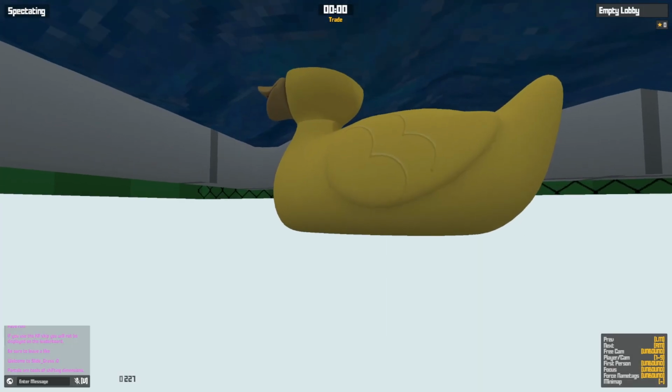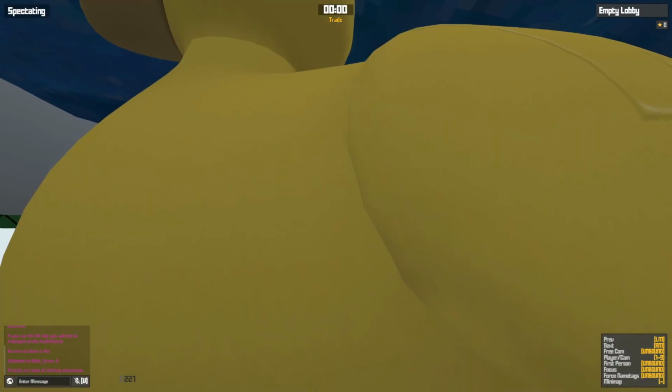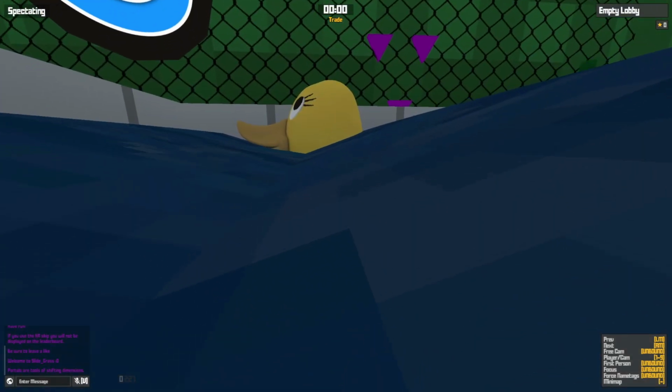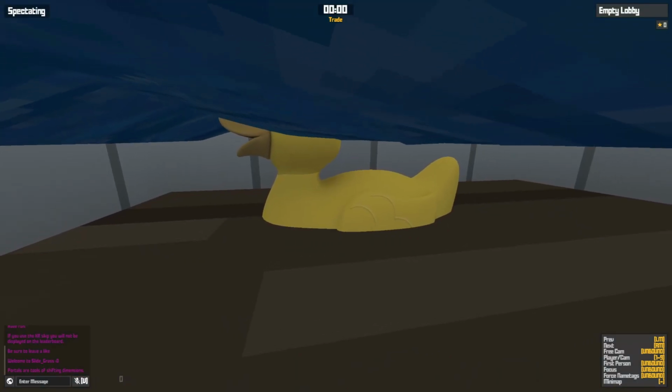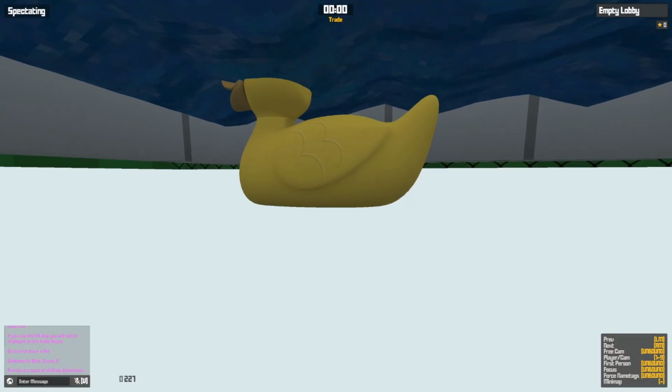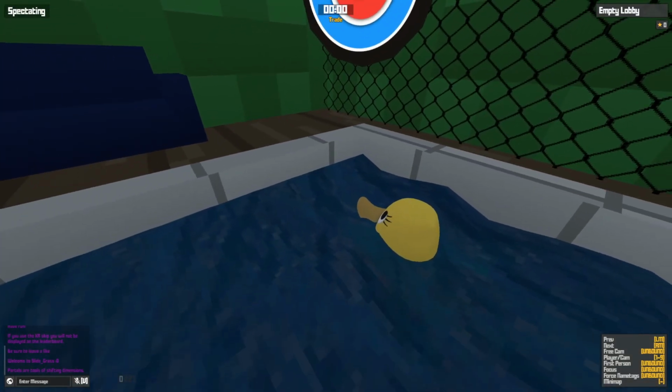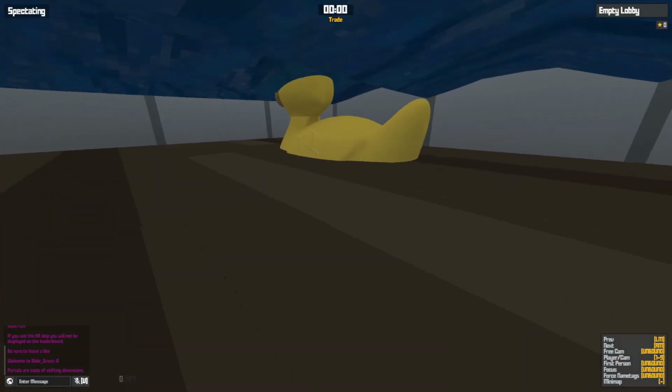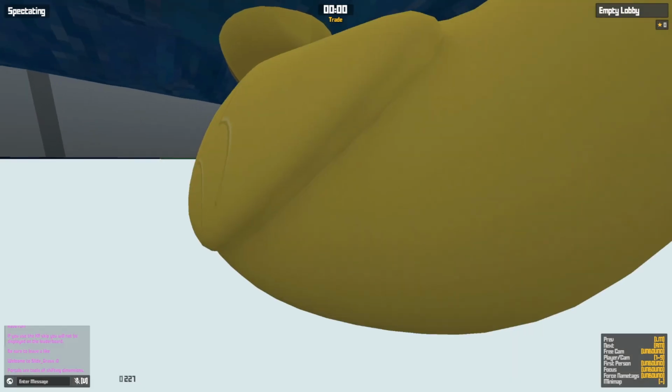Next, don't use random custom assets that are way too detailed. They tank your FPS. Don't! You can do most things with just normal cubes and stuff. Don't use custom assets like this.